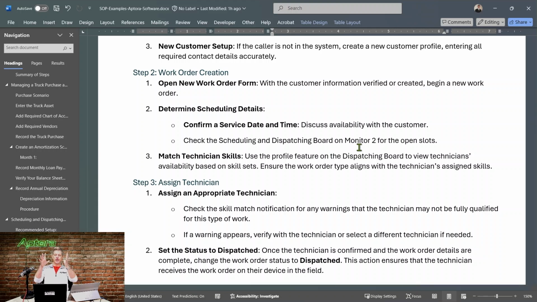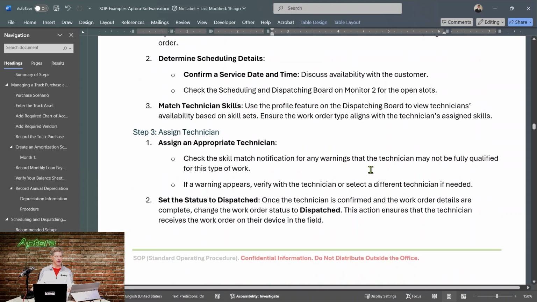You have the customer list on one monitor. You have the schedule board on another. And you're looking at that schedule board as you're talking to them about a date and time that works for both parties. Match the technician's skill to the particular reason why the customer's calling. Make sure that if it's plumbing, we send a plumber. If it's HVAC, we send a qualified HVAC person. If it's a boiler, we want to be sure that that person can work on boilers.